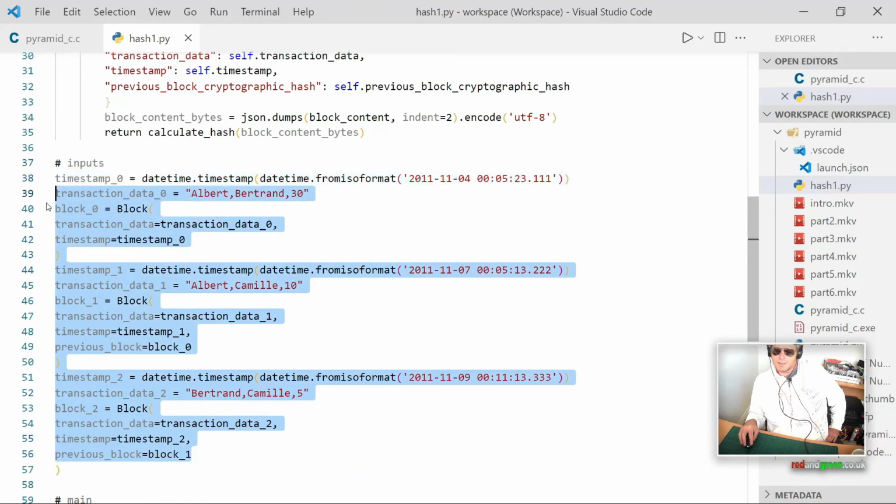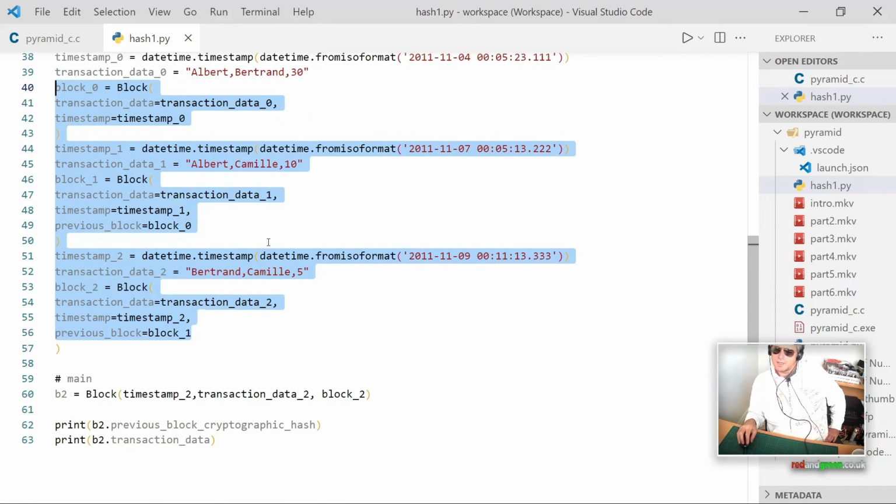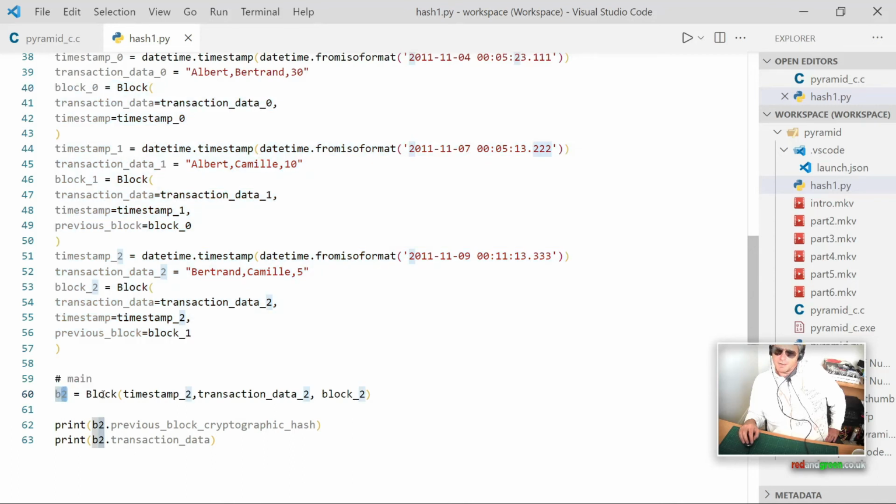So we create three variables: timestamp 0, timestamp 1, timestamp 2. Then we've got transaction data with each of those, and then the previous block number. So I'm setting b2, a new variable, equal to the class name, and then I'm passing it the three things it needs.